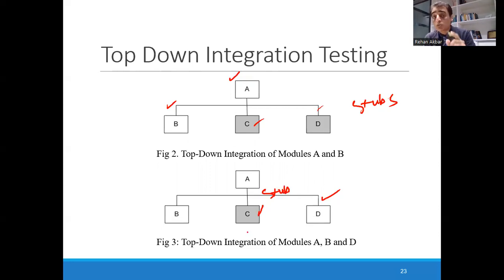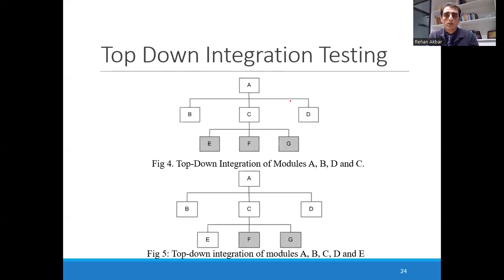Here is an interesting thing you should ask me: why do we integrate B and D first? Why not C first? Normally we prefer to integrate terminal modules first, because terminal modules do not have submodules and are easy to integrate. C has submodules. That's why we do it in the end, to avoid complexity. So here you can see, now we integrate A, B, D, and lastly we integrate C.